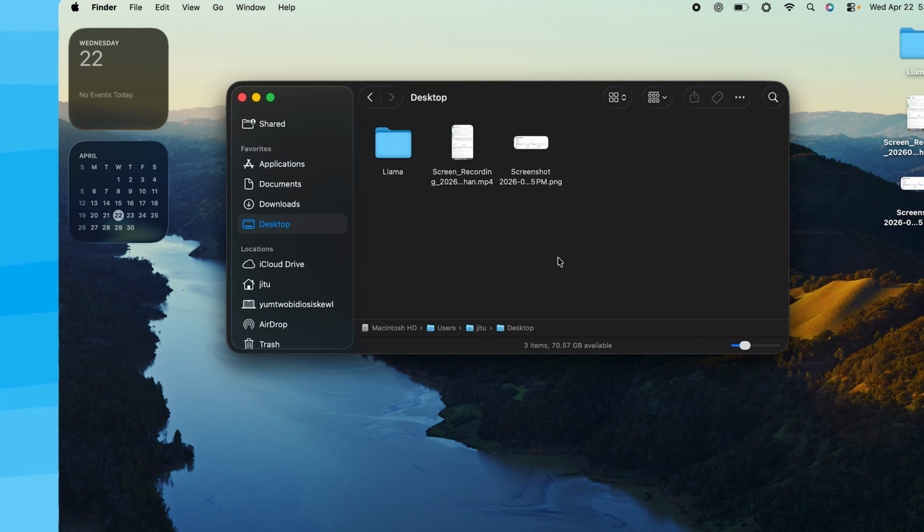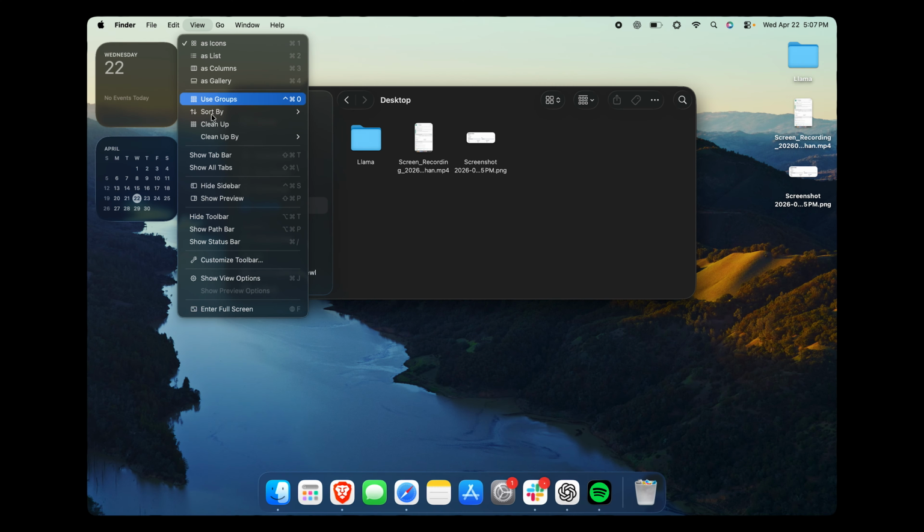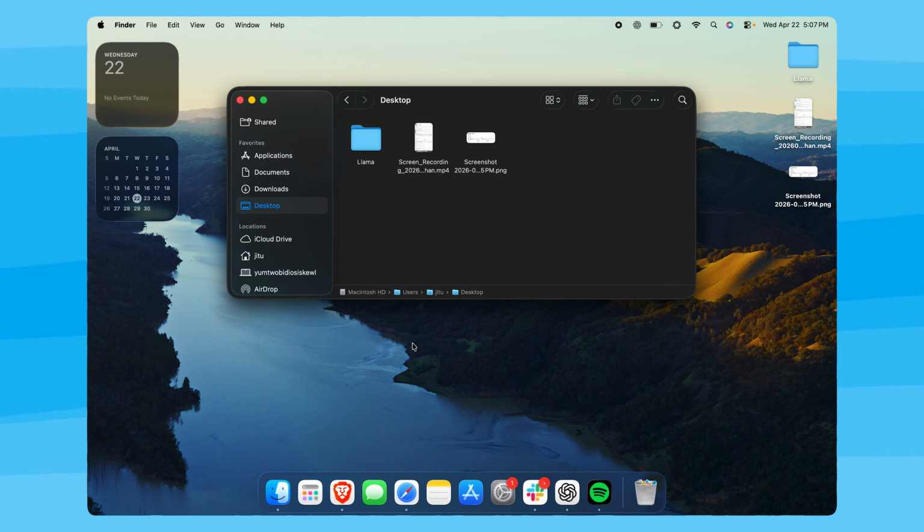Now a simpler way to do that is to show up the path bar. How to enable this path bar, which also has the users folder here? Go to View. In View, you want to make sure that you click on Show Path Bar, in which case you can see the path bar has appeared.